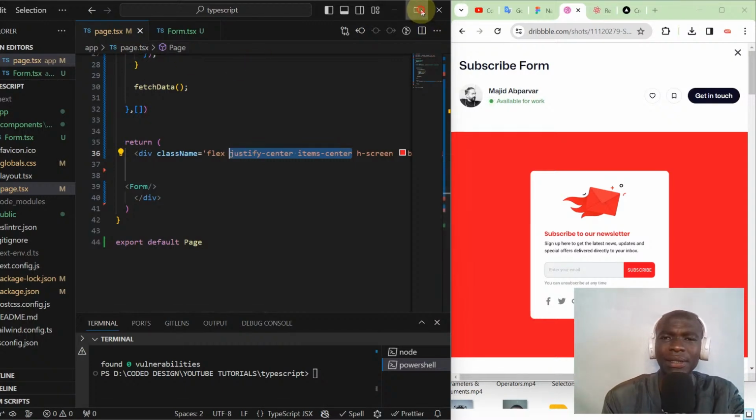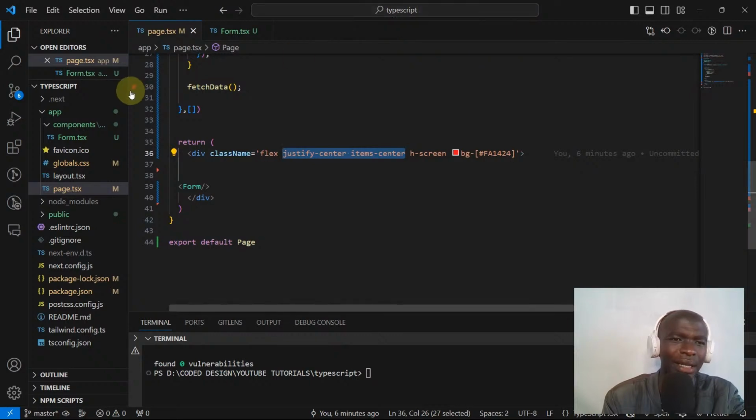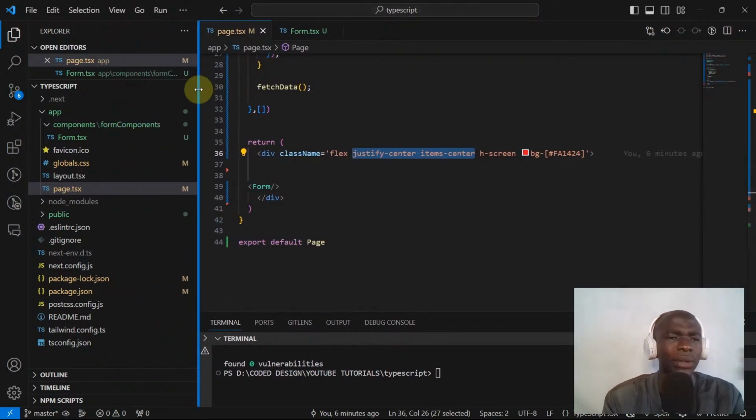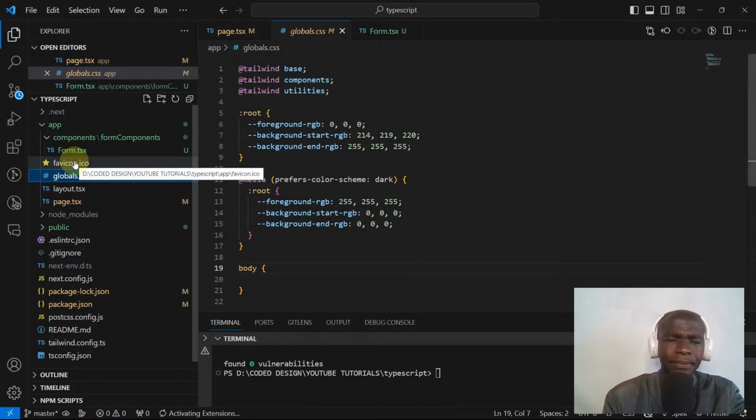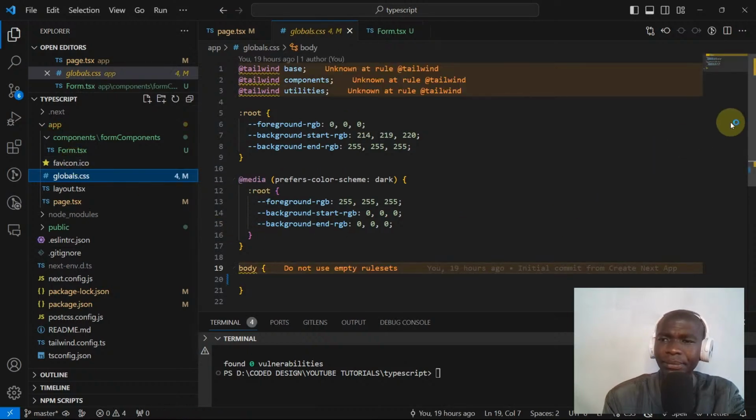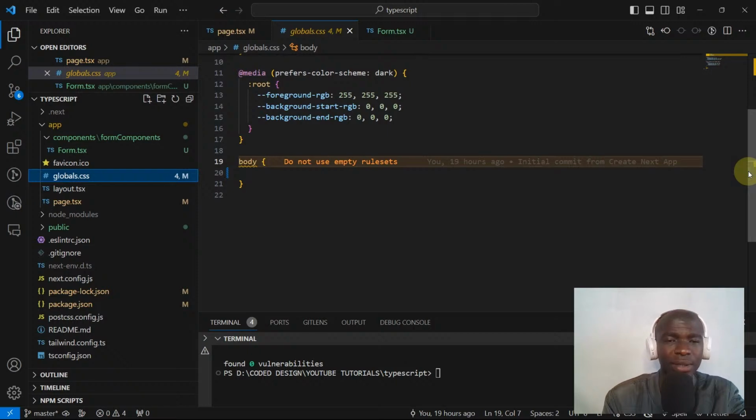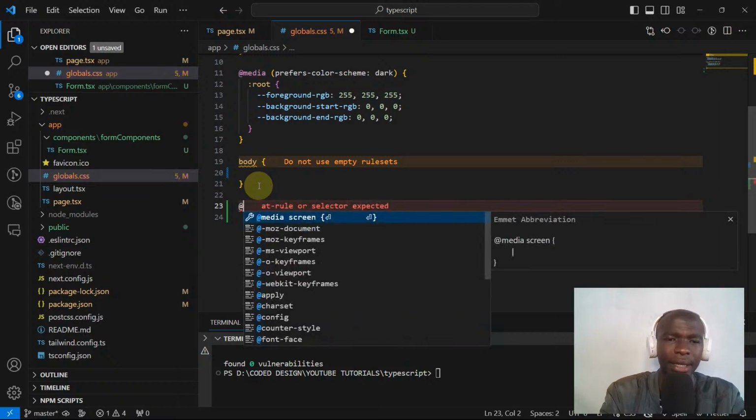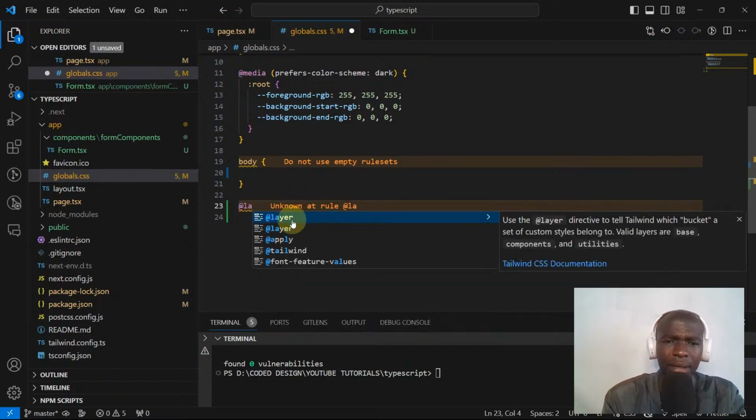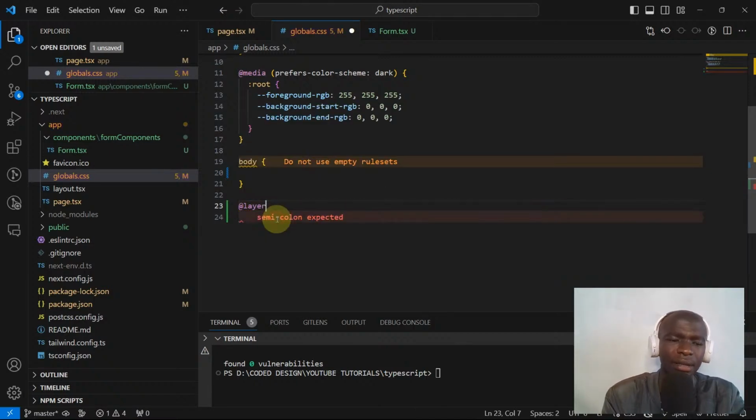Okay, it's been a while since I've been in Tailwind and Next.js. Let's see what we can do. Let's go to global CSS. I know when you want to create your own style, you use something like @layer, or @apply. I think you use the layer directive to tell Tailwind which bucket a set of custom styles belongs to, a valid layer: base, components, utilities. Let's try with @layer.